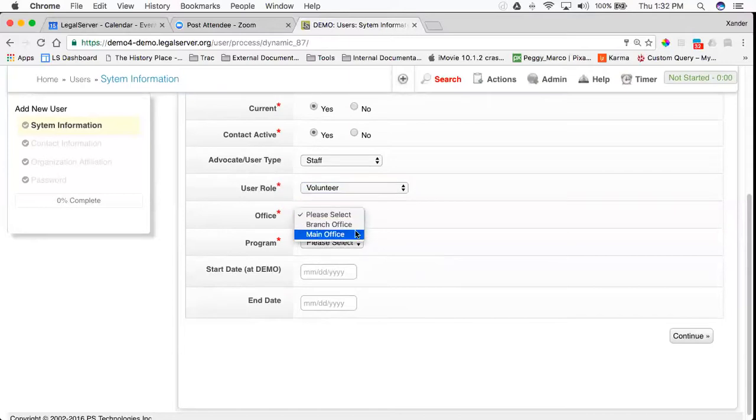You can also indicate what office they are in. That office list is up to you to configure, as well as program. So you have general and pro bono by default in your system, but there may be others that you can add. You can also specify a start or an end date at your agency. That's up to you and is not a required field.